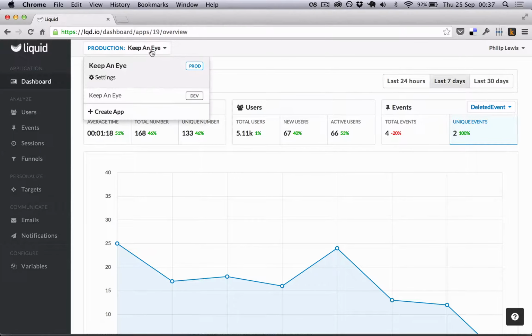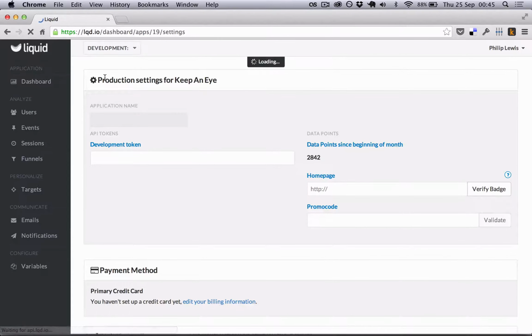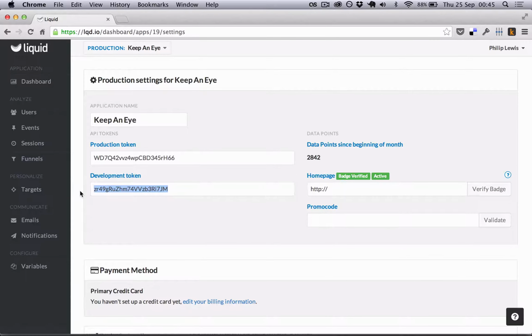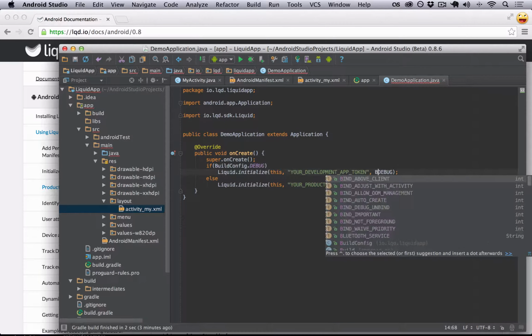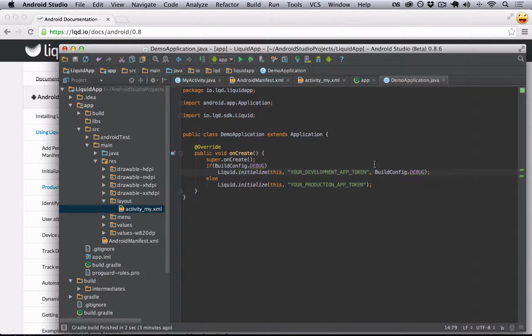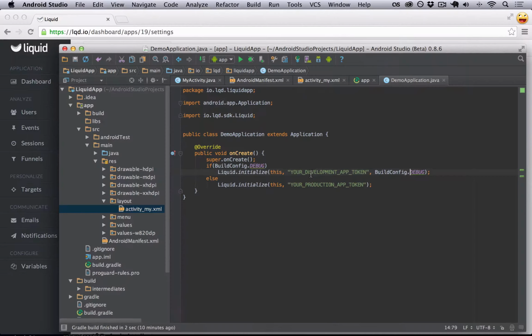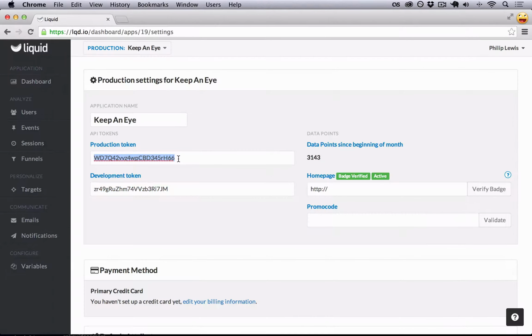Select your development app and click on Settings to get your development app API token. Let's initialize the Liquid SDK with this token. Now, initialize the Liquid singleton instance with both your API tokens when your app is open. Typically, this is done in your application class, if you extend it from Android application, or in your launch activity.